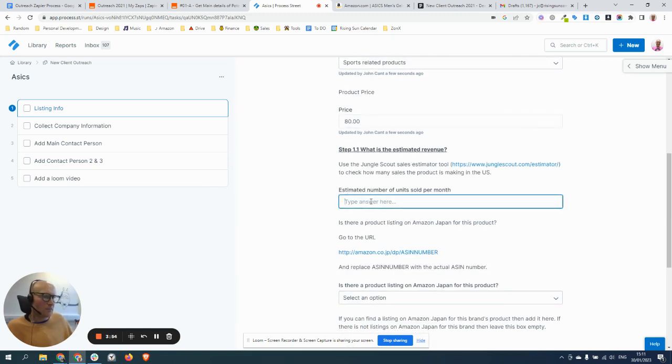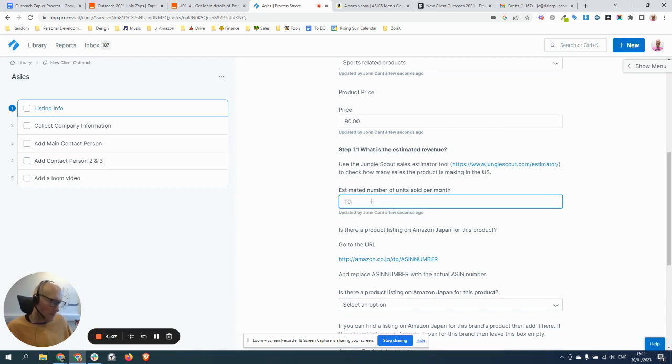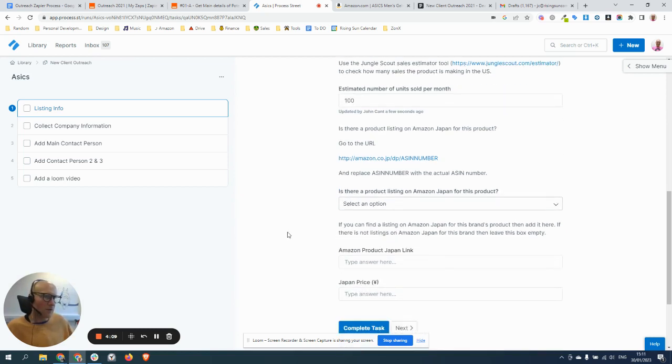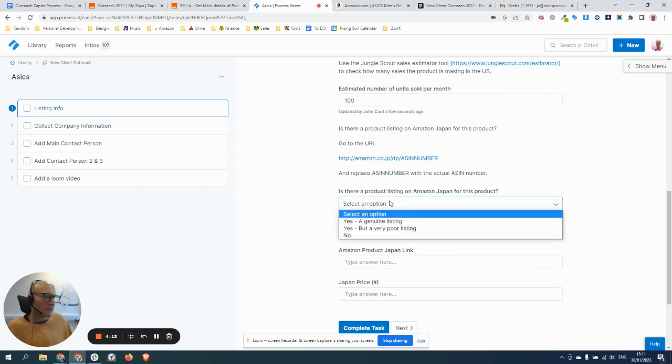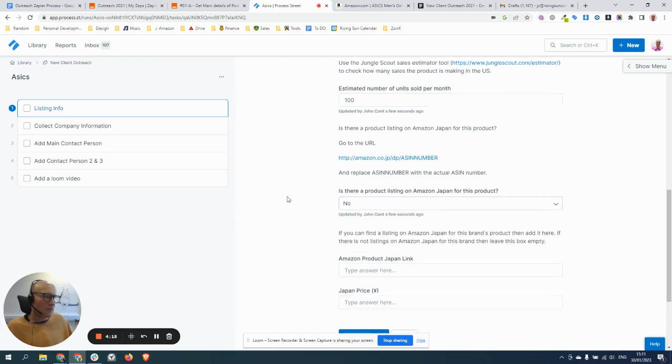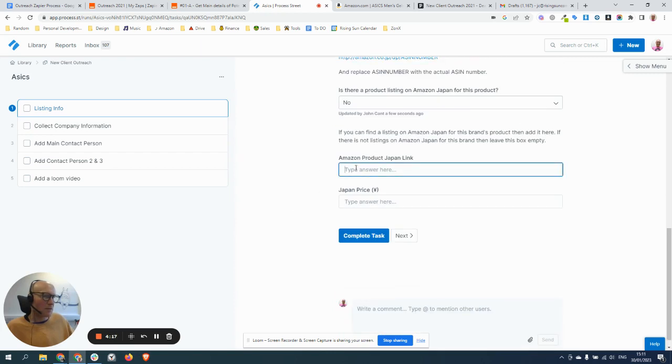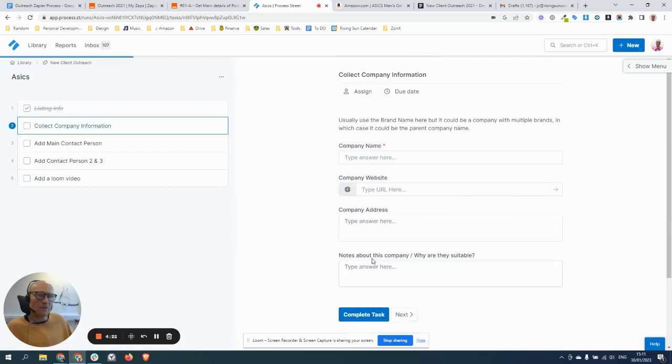Next, estimated number of sales per month. When we're doing this properly, we'll go and investigate how many we think this product is selling, and therefore we can make our emails very specific to their circumstances. Let's say they're selling 100 a month. Let's say that there isn't a product for this on Amazon Japan. If there isn't, then we don't need the Japan link or the Japan price. So complete that task. Okay, what's the company name?